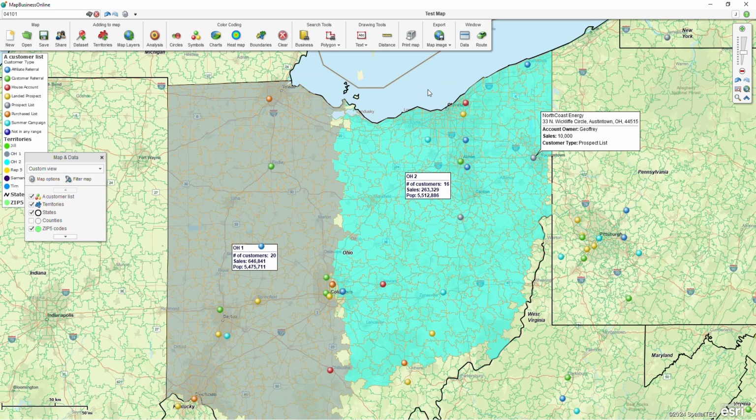I'm going to show you something real quick that's covered in more detail in other videos, but I just want to touch on it. With Map Business Online, you can create a territory hierarchy. So you can group zip codes in this example into territories, and then you can take the territories, group those together into regions, and then you can group regions together into divisions. And the process to do that is very similar to just creating a territory.